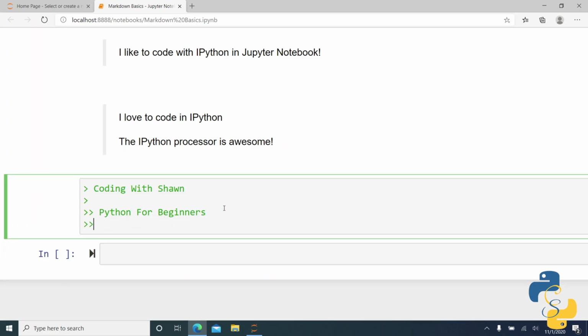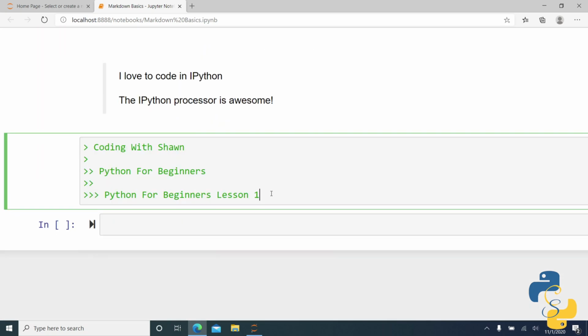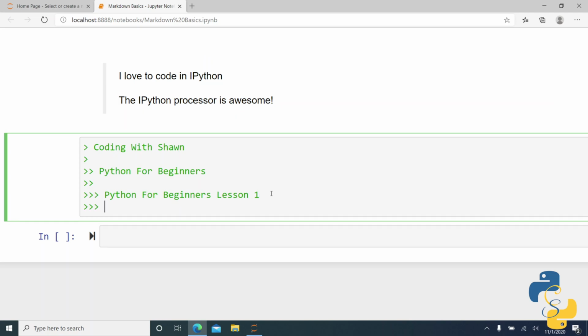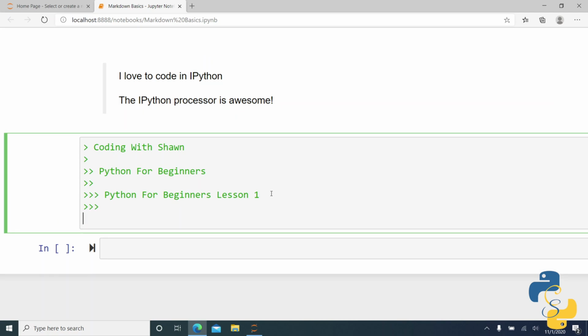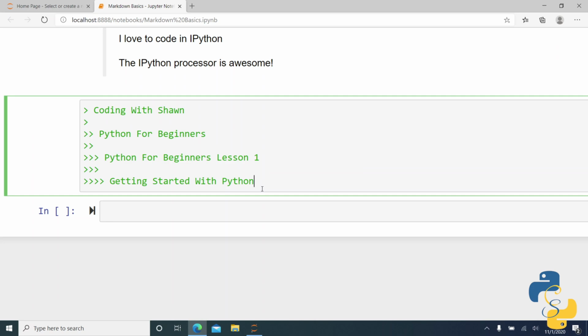Now we just put 2 here. We put 1, 2, 3, and we can put Python for beginners lesson 1, right? Boom, we have 3 now. We can just do this forever. We can do, for example, getting started with Python, right? And would you look at that? Now we have 4. And again, we can do this forever.